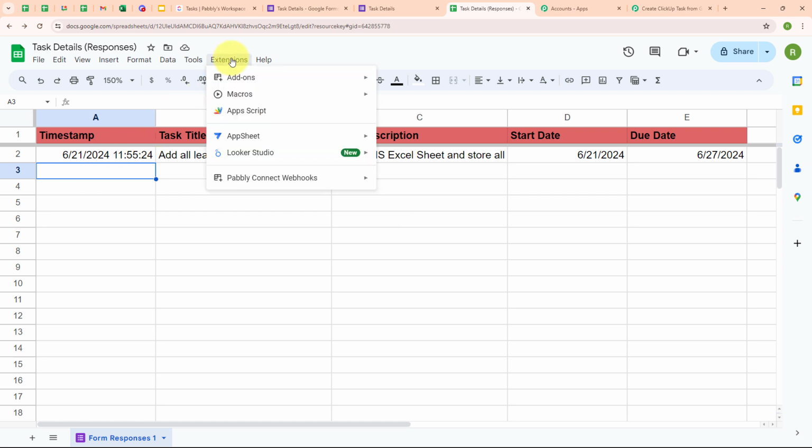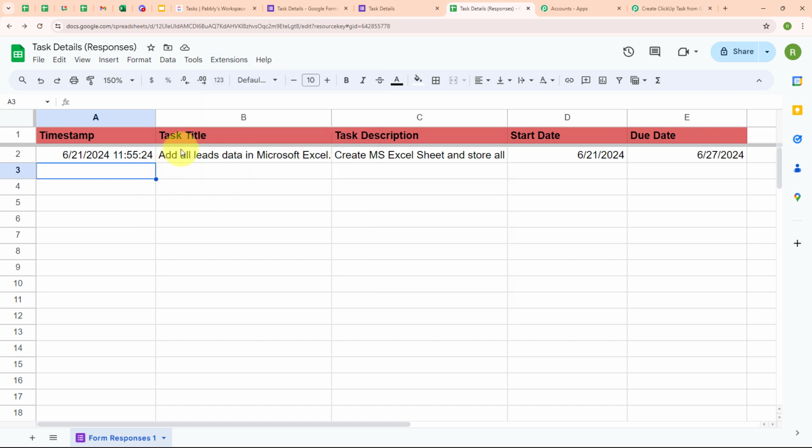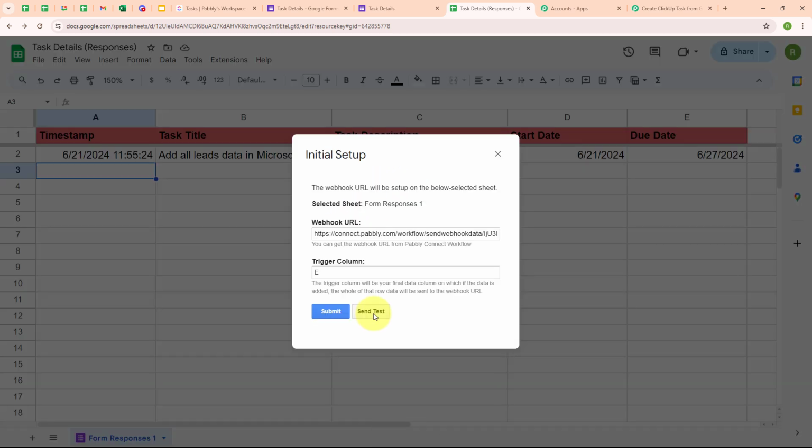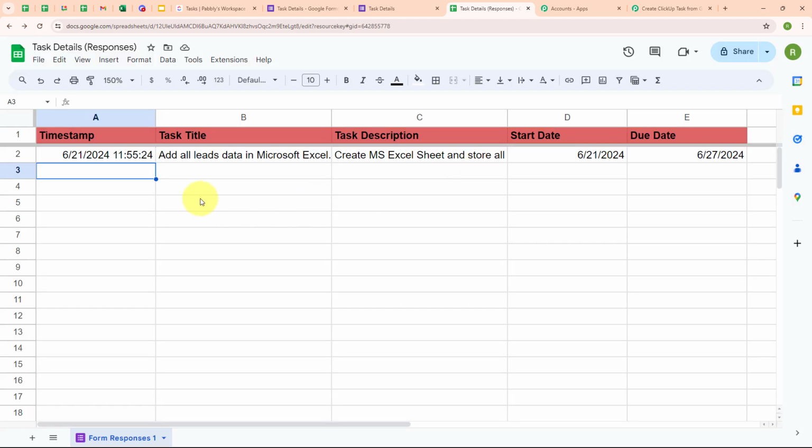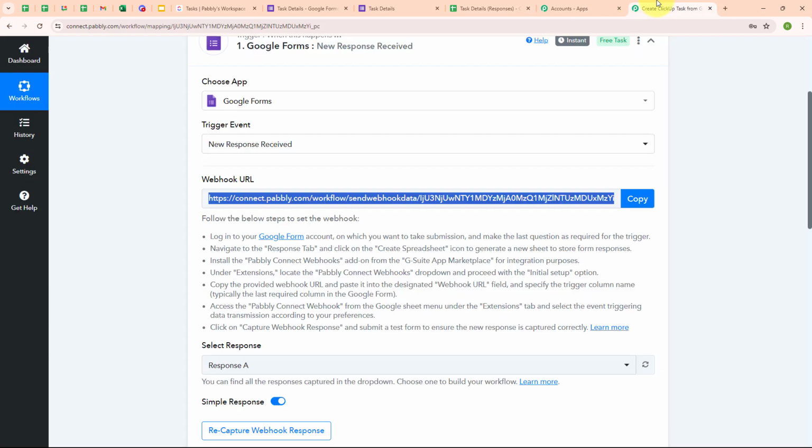So now let's go and check it again. And here you can see we have received a tick here. That means we have successfully turned this on. So now after doing this, what we are going to do is that we are going to send a test data to Pabbly Connect. So for that, going back to initial setup. And here I'm going to click on this send test. And here you can see it says test data sent successfully. So now let's go and check our Pabbly window.